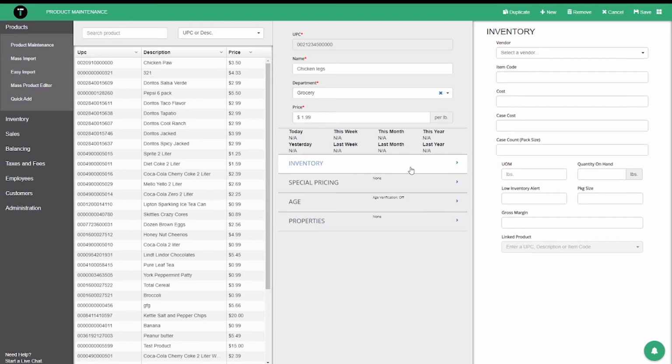First one is inventory. Inventory allows you to provide additional information for your products. If vendors have been added, then they will be available from the drop-down menu here. As you can see, we have one vendor, UNFI. We'll add them here. You can also insert item codes from the vendor for purchasing. We'll say this one is $1. The gross margin is calculated.